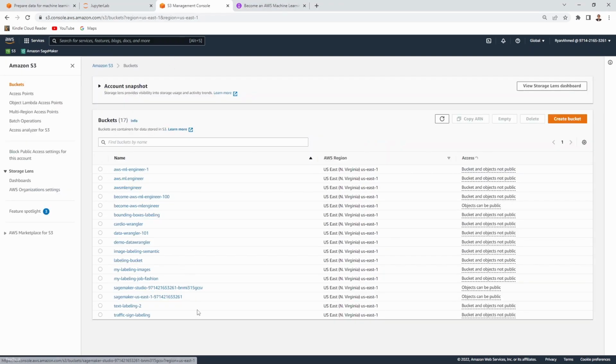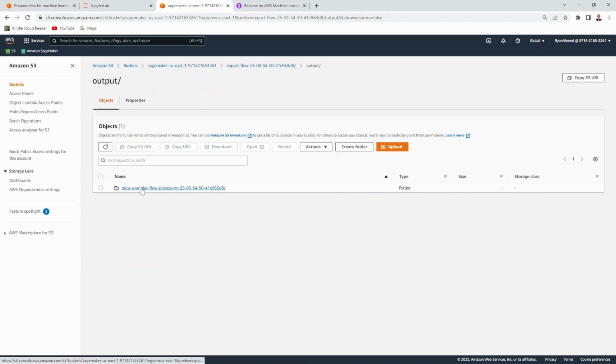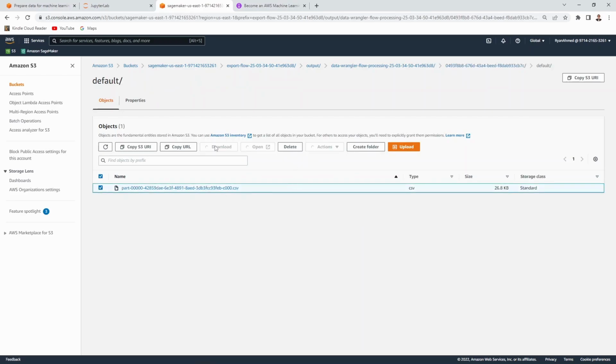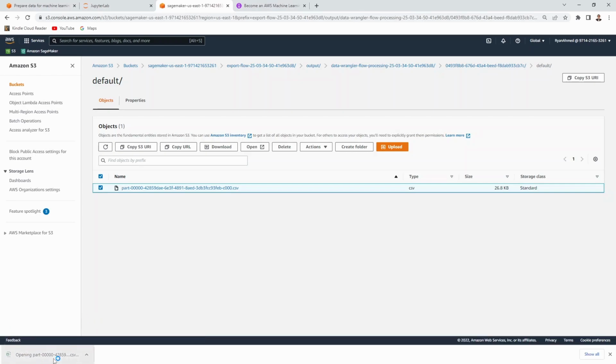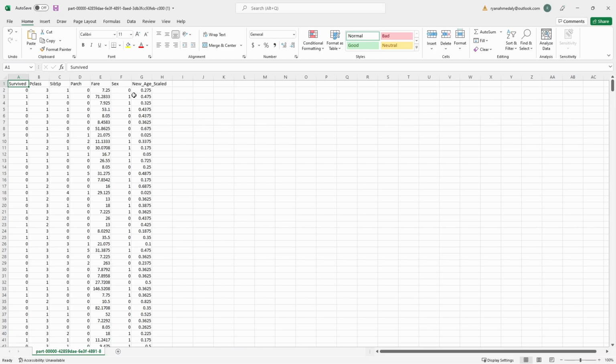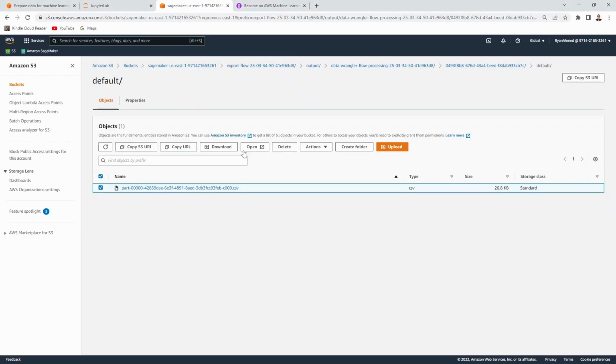I'm going to head back to buckets. I'm going to go back to my SageMaker exported workflows. Let's go ahead and explore that workflow here. Check out the output, Data Wrangler. Check that out, default. And let's click download and open it up. Actually, that's the old one. Let's go ahead and open up a different one.